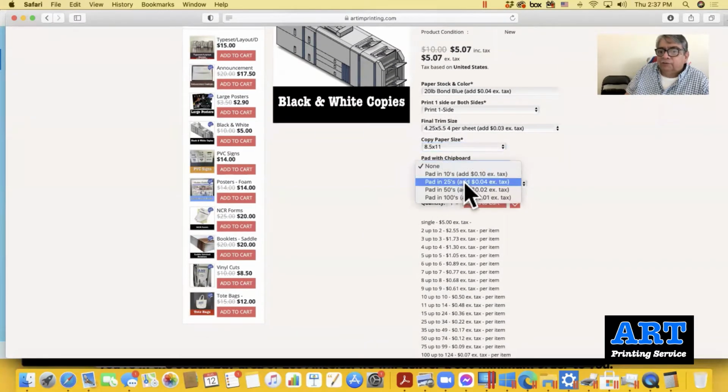We're gonna pad in 10s, 25s, 50s, or 100s. In this exercise, we decided that we want our pads to be in pads of 25. It's a giveaway. You don't want to give away 100 sheets of paper each time. So we're gonna just stick with 25 to a pad, okay? It's about a 1/4 inch thick, 25 sheets, and plus the chipboard, so we'll check that.